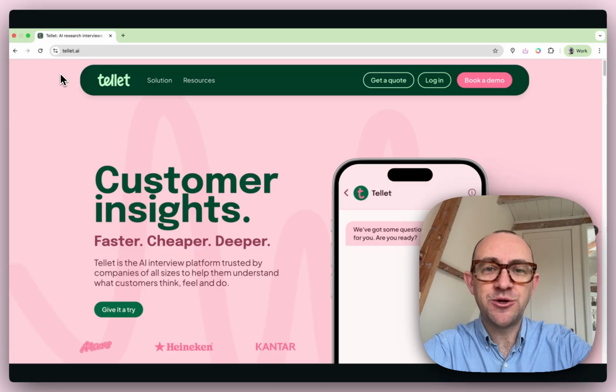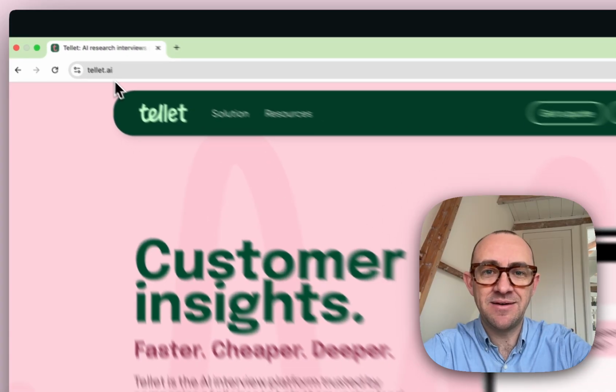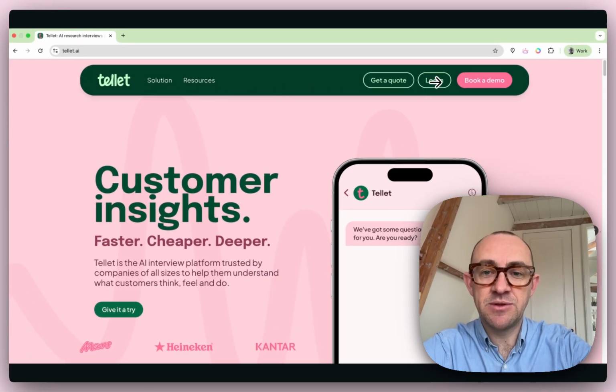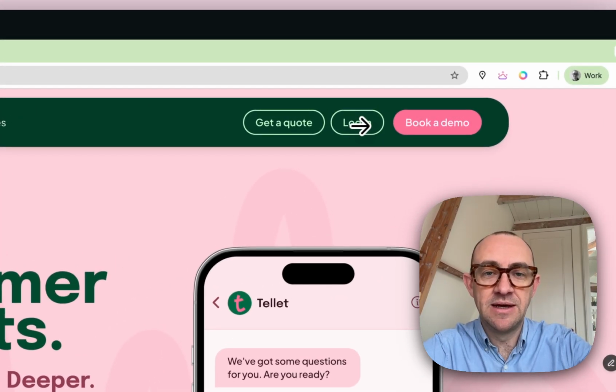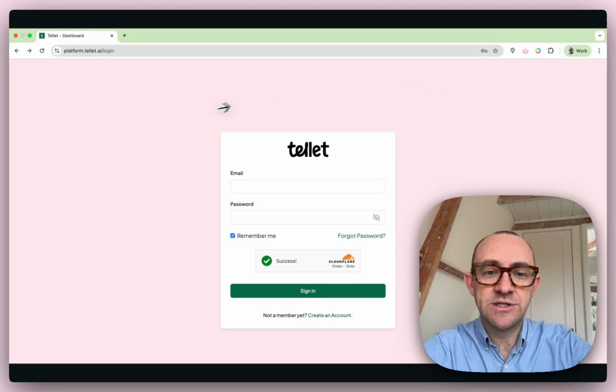In this video, I'm going to show you how to create an account on the Tellet platform. It's super simple. All you need to do is head to tellet.ai. It'll take you to this page here, and then up at the top you can see that we've got this login button. Click login and it will bring you to this page.